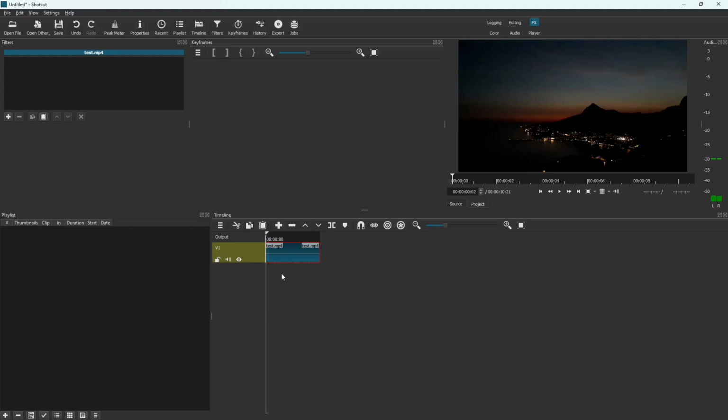Hi, in this tutorial I'm going to show you how to export a file as GIF in Shotcut. There is one method that I normally use, so I'm going to share this method with you.